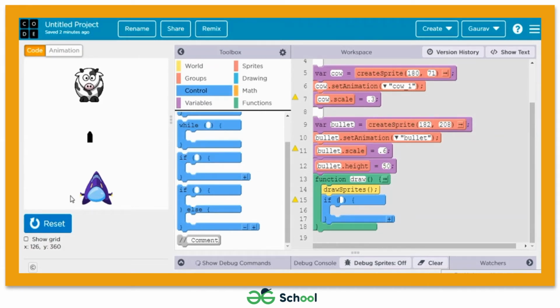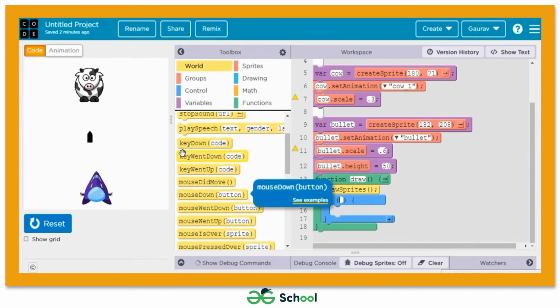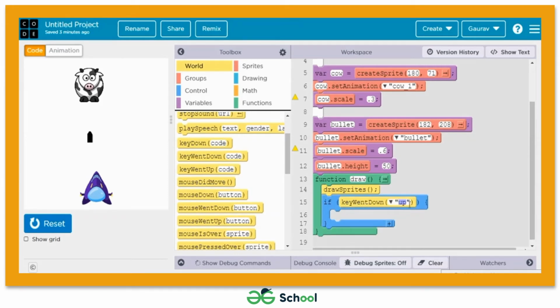Now, taking this as base, I am going to define a code with the help of which when I press the left direction key, this rocket is going to start moving towards the left direction. And as soon as I release the key, it will stop moving. For that, we need to come to this World area of this toolbox. And here you can see this key went down block, right? So we can make use of this. You just have to drag it and drop it inside this if loop like this. Now let's change this to left.